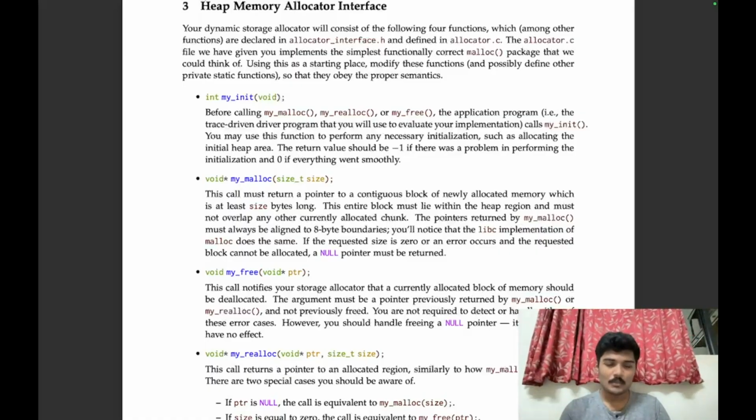It just frees memory. The argument must be a pointer previously returned by mymalloc or myrealloc and not previously freed. It should not be previously freed, so we cannot call myFree for the same pointer twice, basically. You are not required to detect or handle either of these error cases.